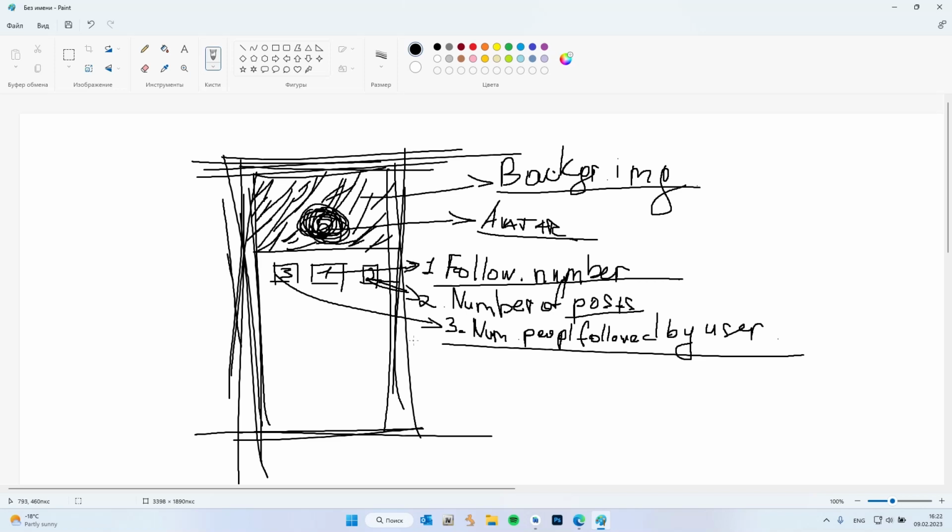So we'll also have three boxes. What else should we have just for now? We also should have some information about the user, and we'll probably include it right after the avatar. Let's say name.